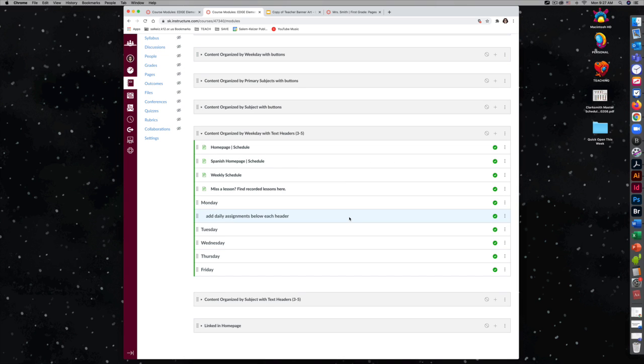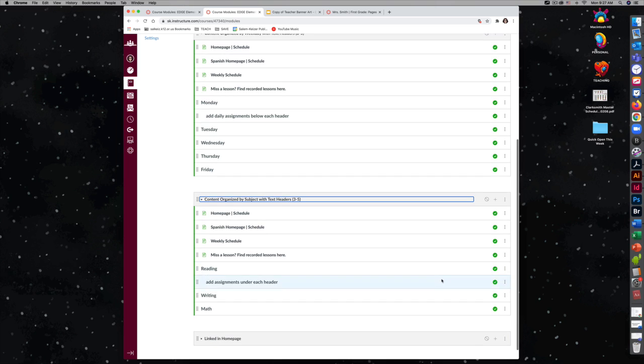So if your students are already used to navigating Canvas through the module view, which is its intended use, and you're already using assignments, I feel like this is a much better solution. I teach first graders and they would get lost here, but I think it's appropriate for older kids. So there's an option. These text headers are organized by day, and these are organized by subject. And I only put 3 because you can add more if you need to.